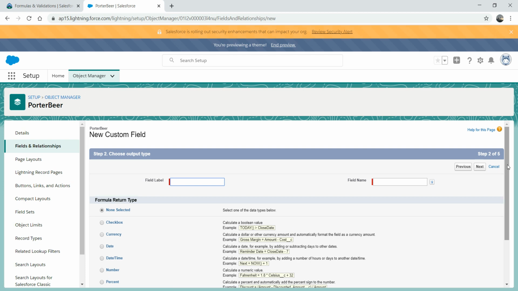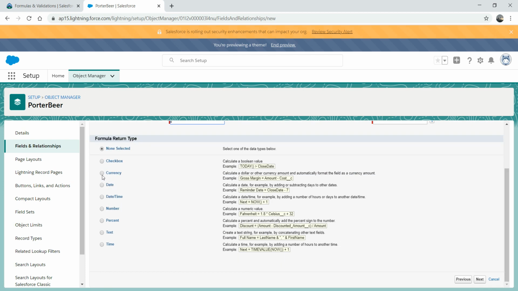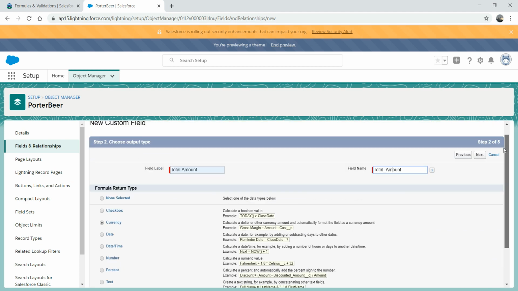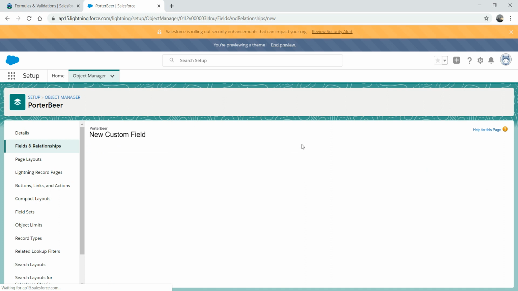So for now, we're going to focus on currency because we're dealing with amounts, right? We'll name it Total Amount. For some reason I've used that name before for something else. Okay, so field and field name, and then go to next.